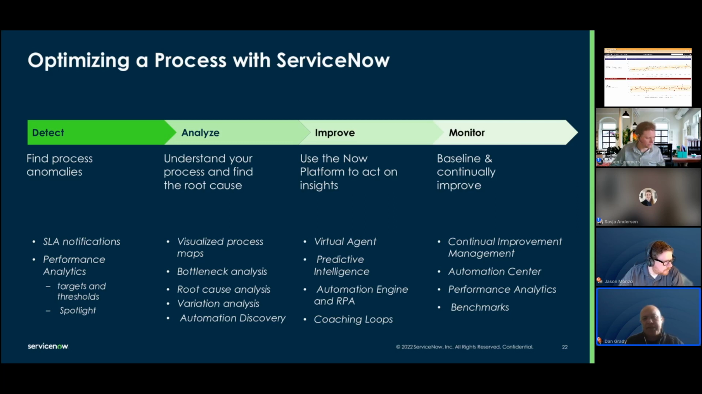So if you think about it, if you want to optimize a process, there's 4 real stages. The first is detect, right? We need to be aware that there's something not going according to plan. And there's a number of things on the ServiceNow platform that help us understand when things are going bump in the night. Maybe it's notification on some SLAs that are out there. Maybe it's some notifications based on targets or thresholds you've set on your performance analytics KPIs. These are things that help us understand that something's not going according to plan.